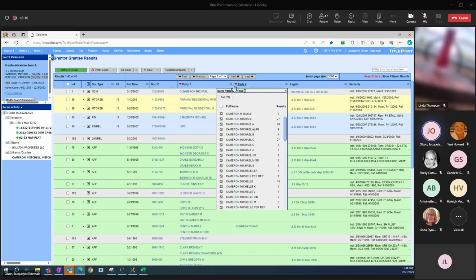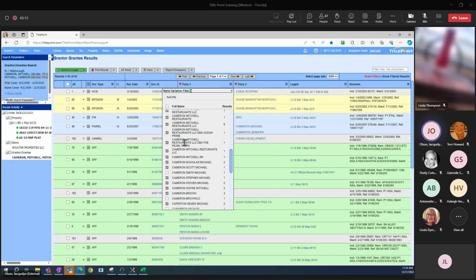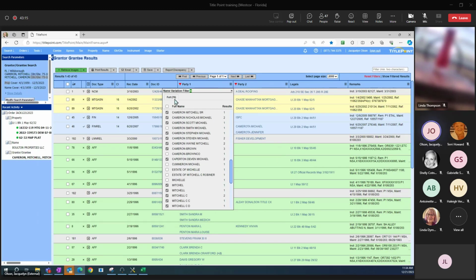And the Party 1 and Party 2 filter will automatically communicate with each other. So you can see I have the same selections or deselections.